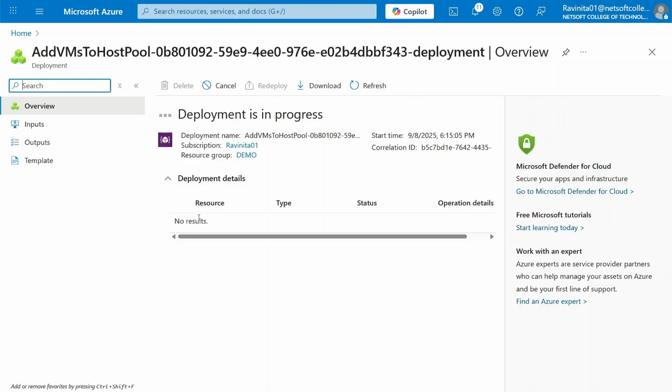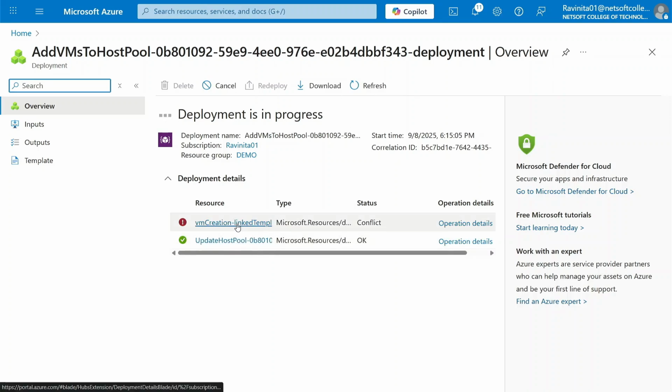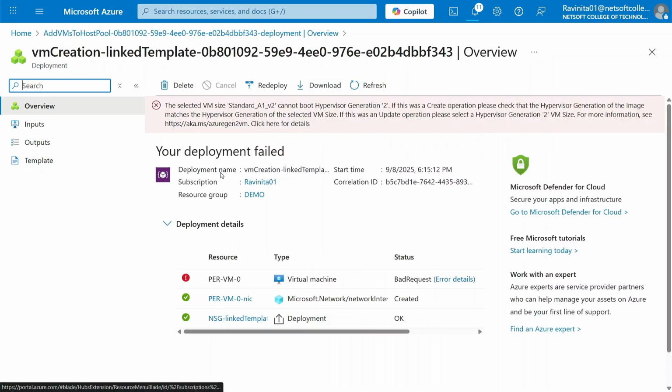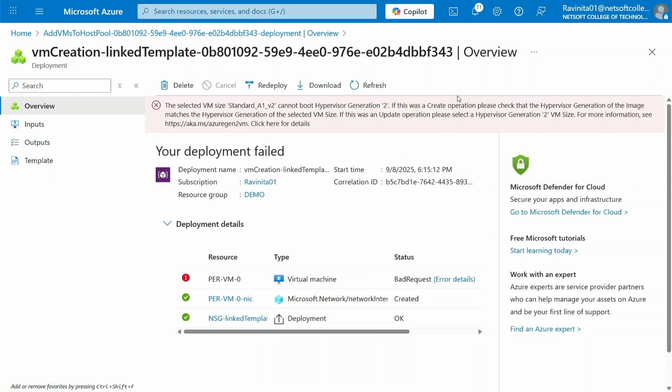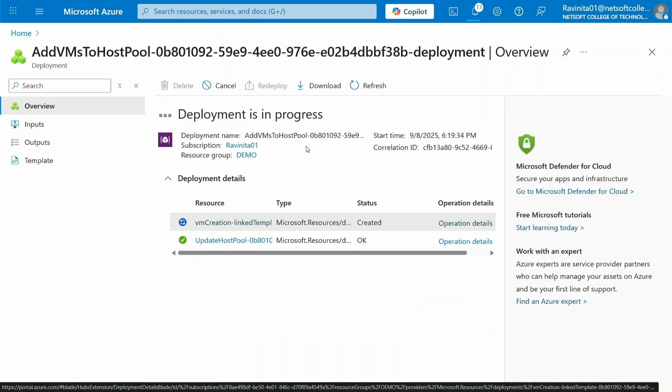And now when the deployment starts, I want to show you something. Again, there is an error. Even this size is not available for me. So let me select maybe a Delta series. All right, so I redeployed it.